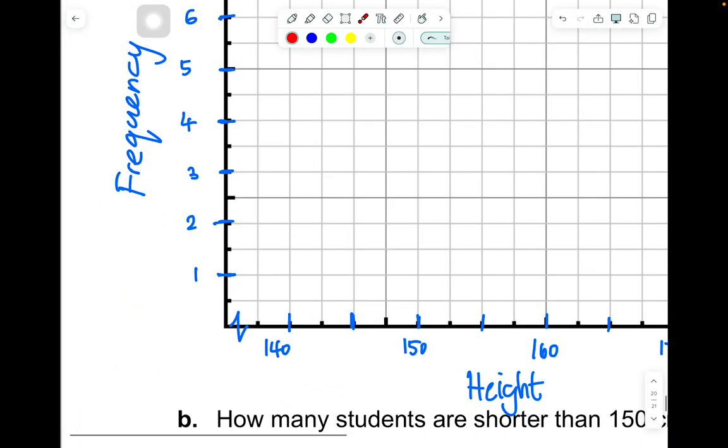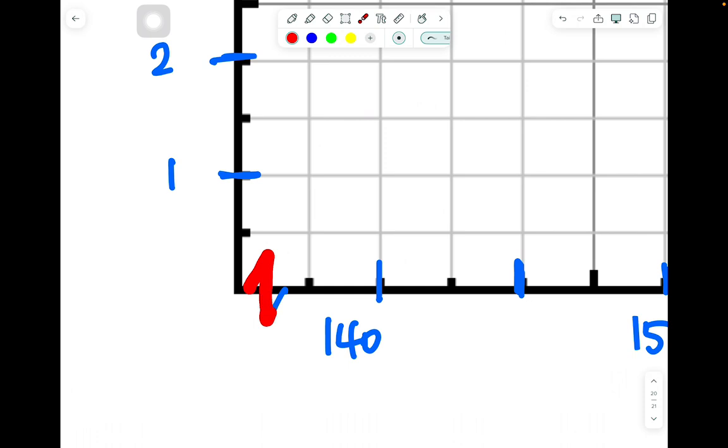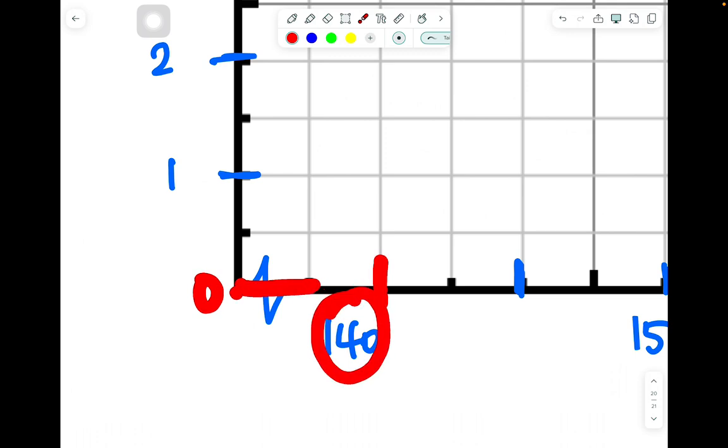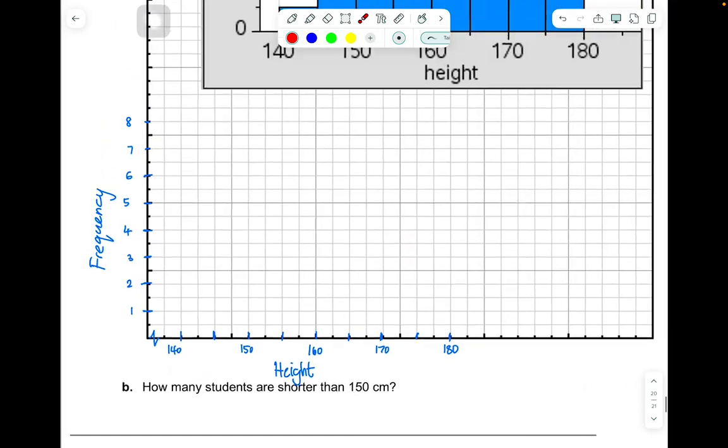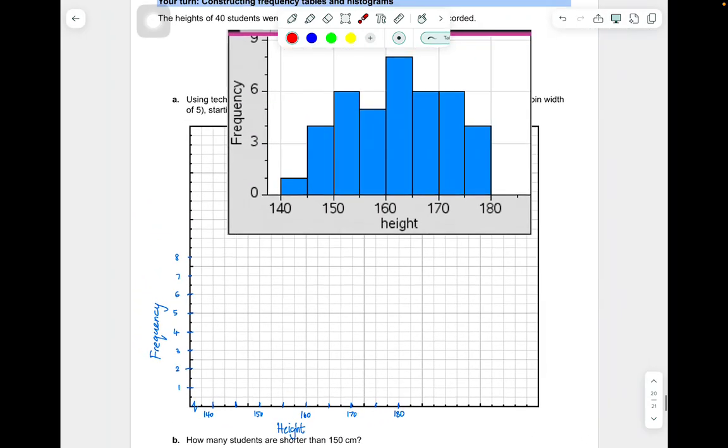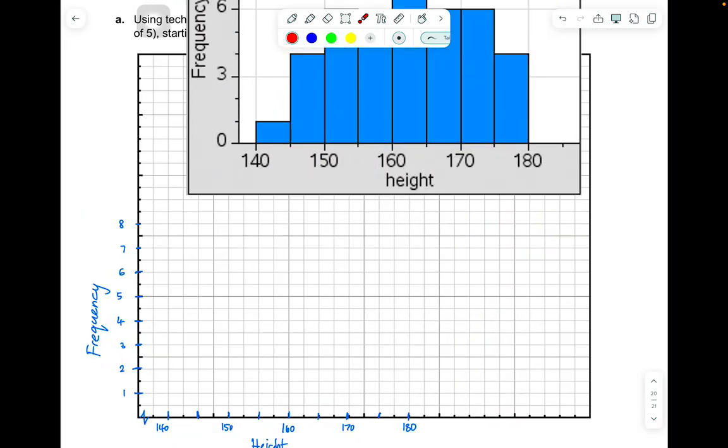This is where we introduce this symbol here, like a little thunderbolt, which represents a break. So this is a break in the number line. So here is 0, but once we get to here, that's 140 now. So there's missing numbers in between that we don't need to focus on, which is absolutely fine. So we introduce what we call a break.